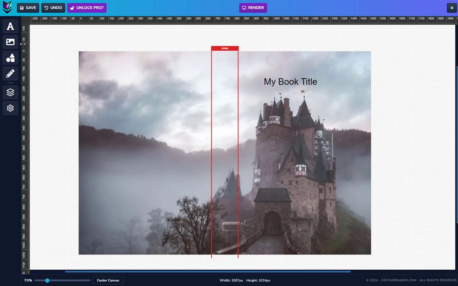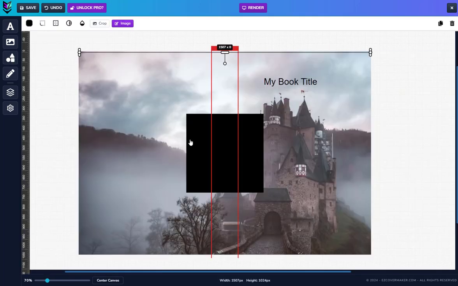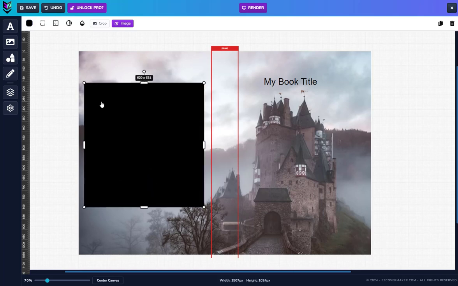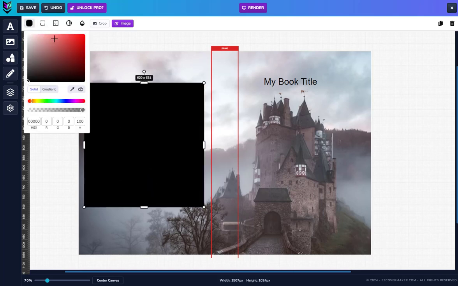One last thing I want to show you is if you add a shape element, you can adjust the colors of these as well. And here's where you get gradient options.